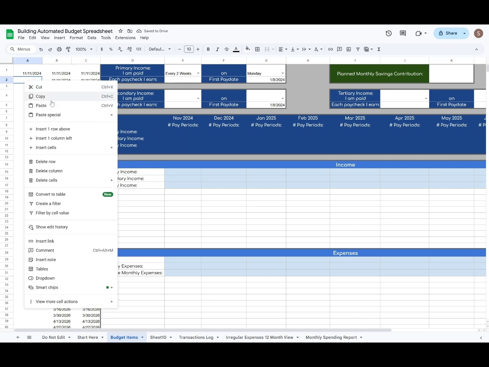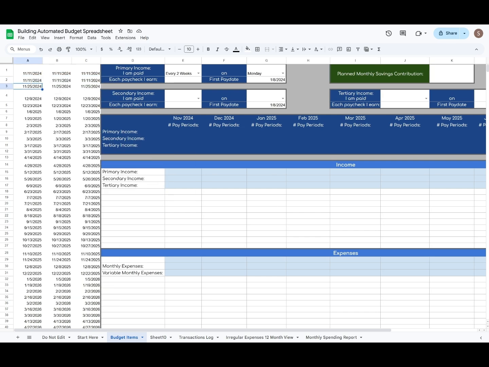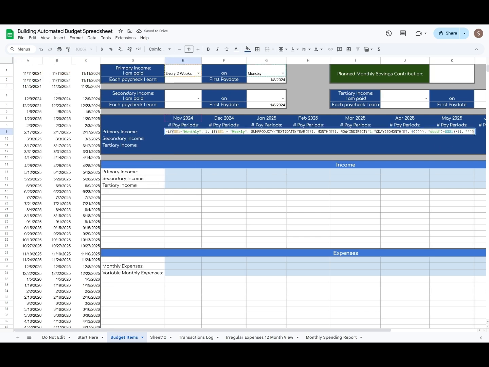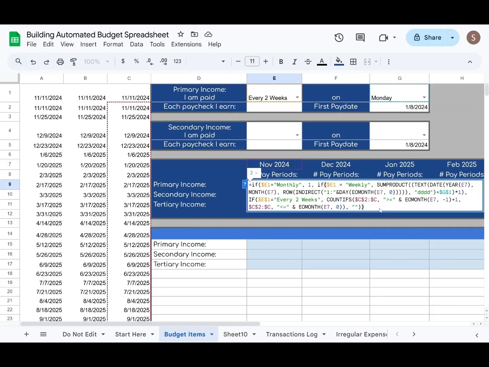So now we're ready for the final part of our nested if statement for our pay periods. If E1 equals every 2 weeks, then COUNTIFS the range C2 through C is greater than or equal to EOMONTH(E7, -1) + 1. The range again, C2 through C, is less than or equal to EOMONTH(E7, 0). So the end of the month, E7 minus 1.